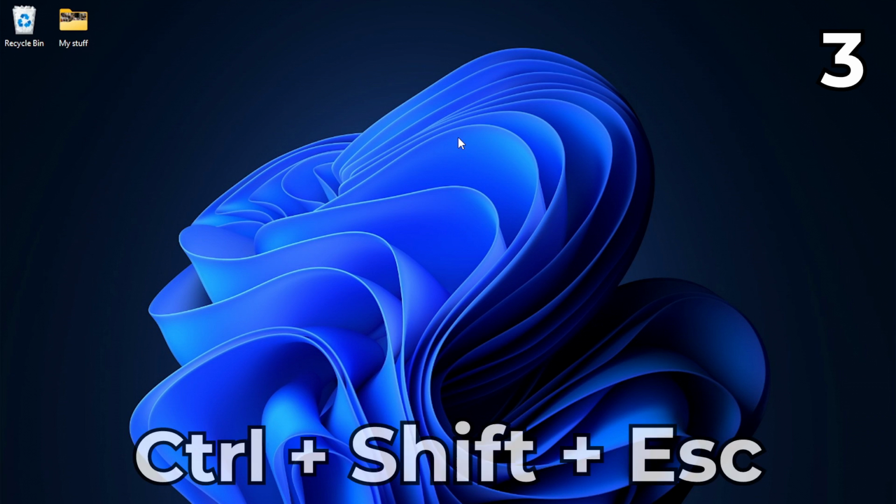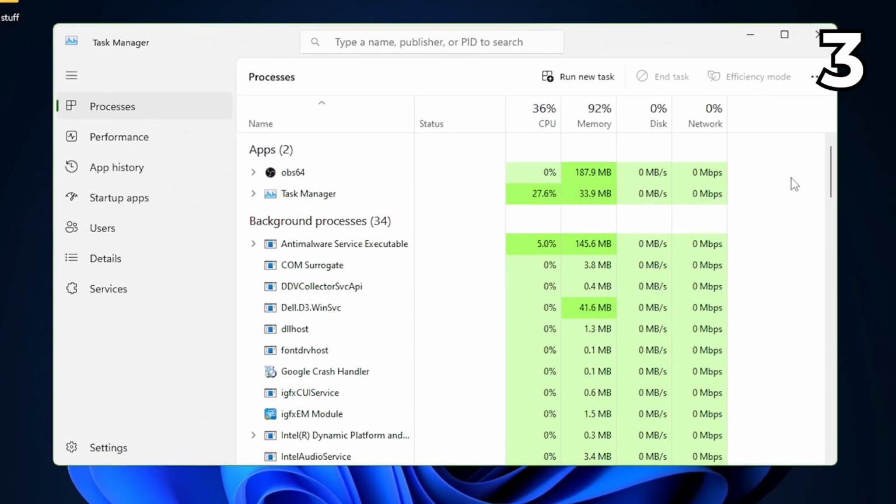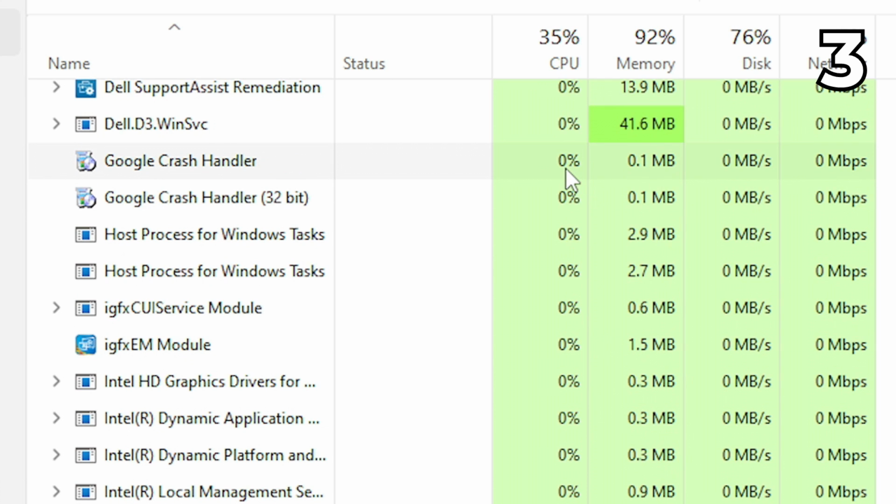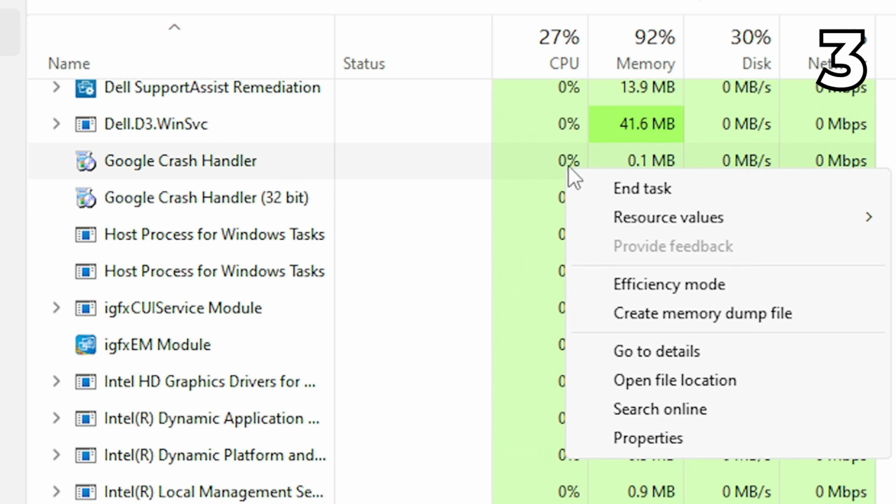Number 3. Press Ctrl plus Shift plus Escape to open the Task Manager. Then right-click on that buggy application and click on End Task.